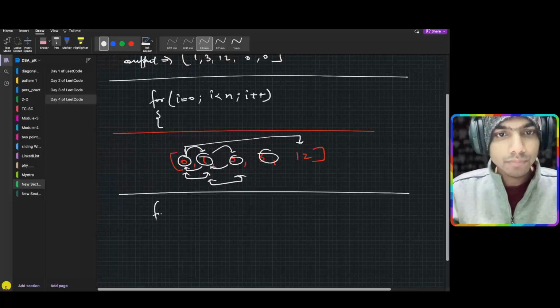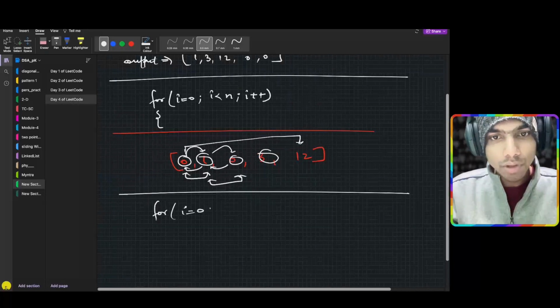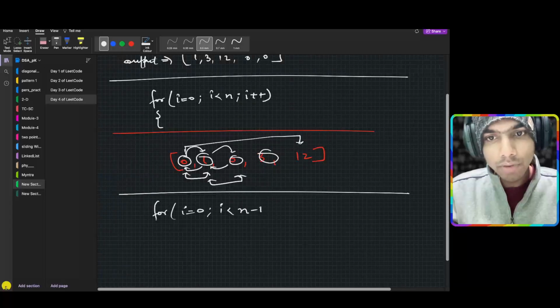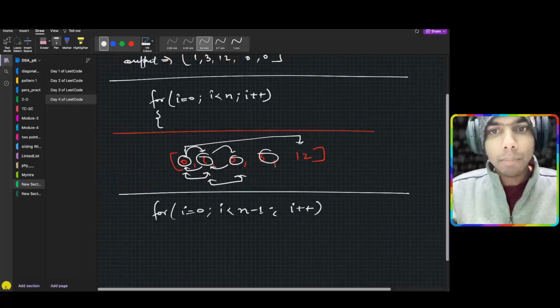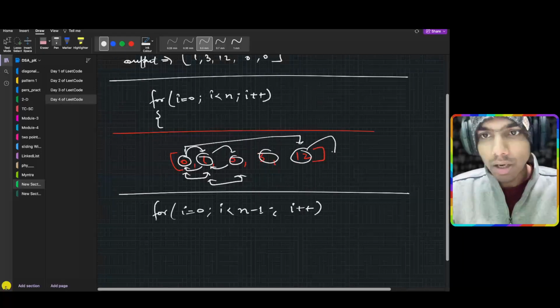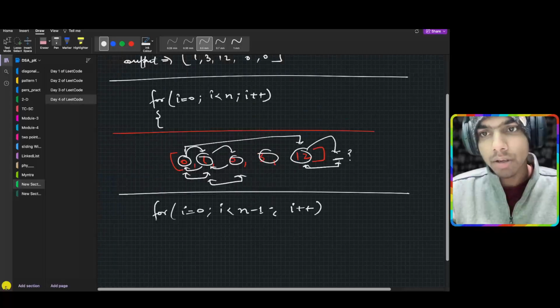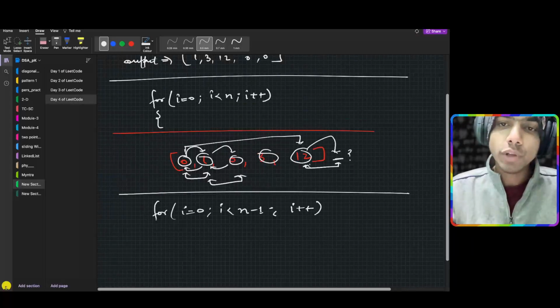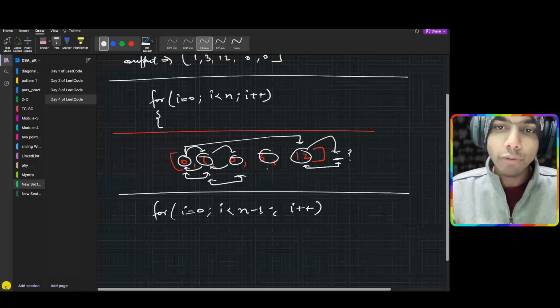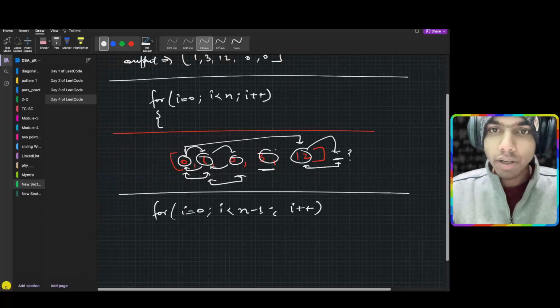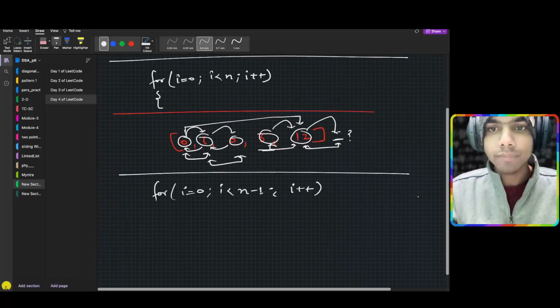So we can do one thing. For i is equal to 0, i less than n minus 1. Why am I writing n minus 1? Because if I put n, then we'll be getting the last element also, and we don't have any other element after it. So comparing these two elements would give us an error. So I am going to pick up to the second-last element, because for the last element we can compare these two elements, right guys?